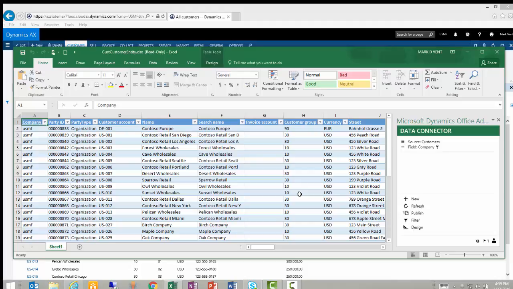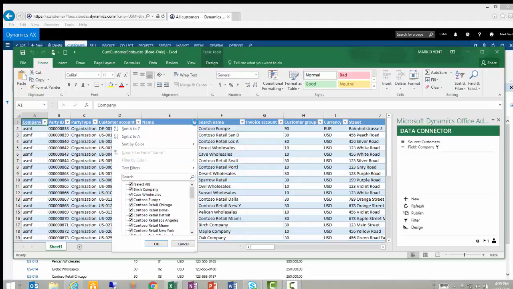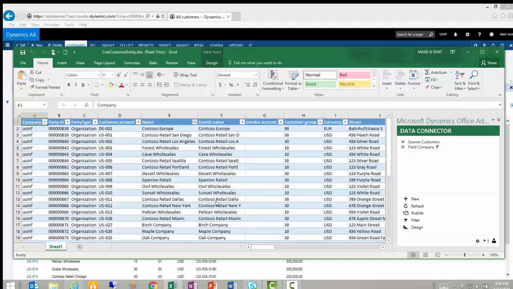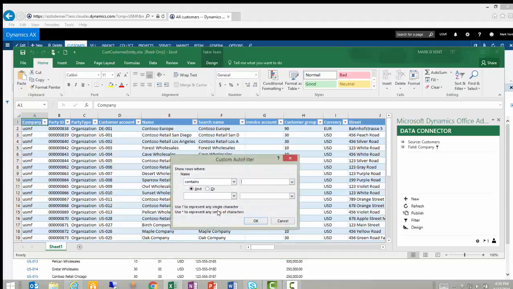Again, assuming I'm looking at a large number of records, I could do some things like filtering values, such as the name. Let's say we want to apply a text filter to find all customer names that include the word retail.